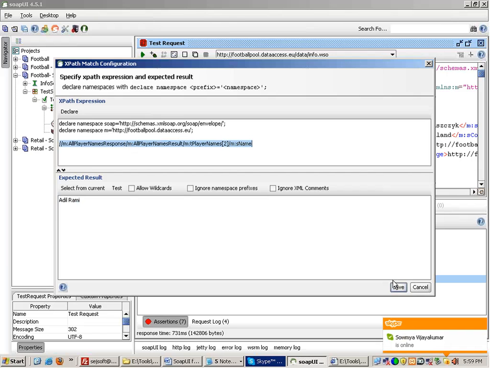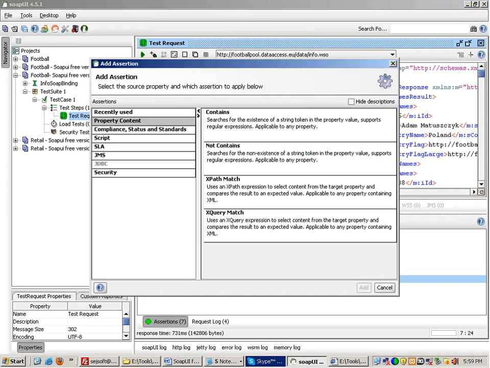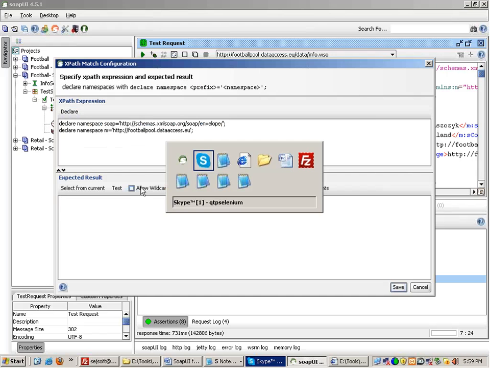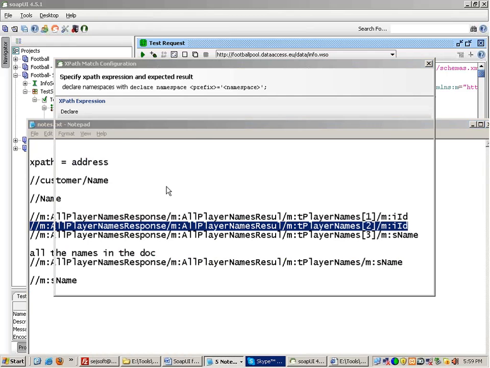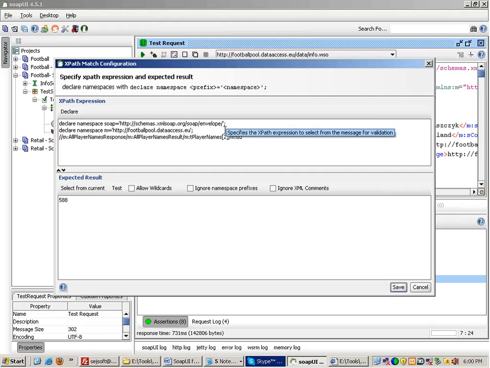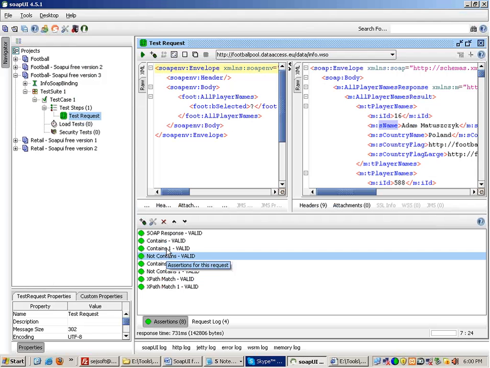If I have to give some other XPath, I make one more XPath assertion. You save this one and then click on one more assertion, XPath match, and use that one. You declare it and then you give the XPath. From the second player, suppose I want to check the ID. So now you can make use of the second one, right? Okay. So repetition of stuff is there, like we had in contains and not contains.